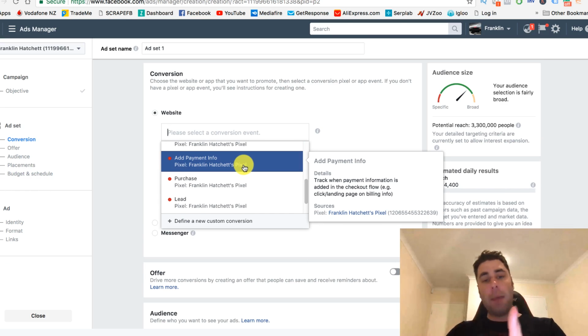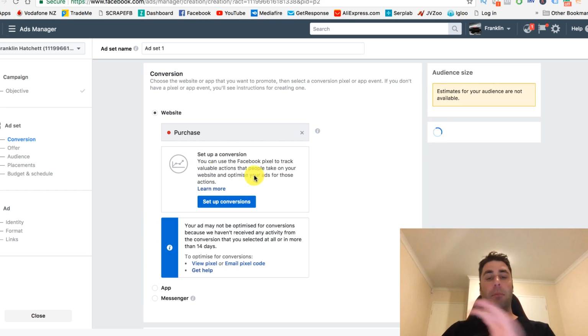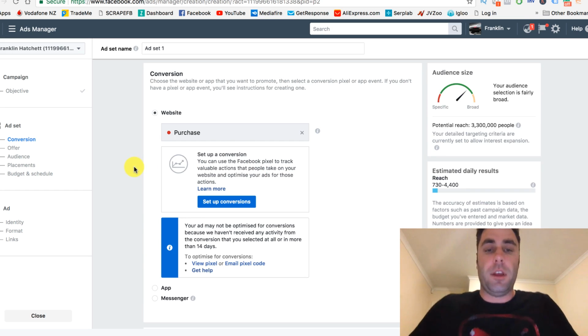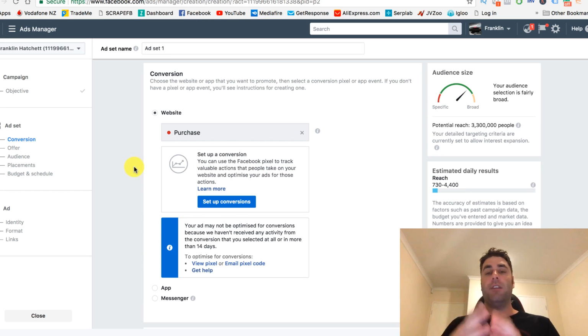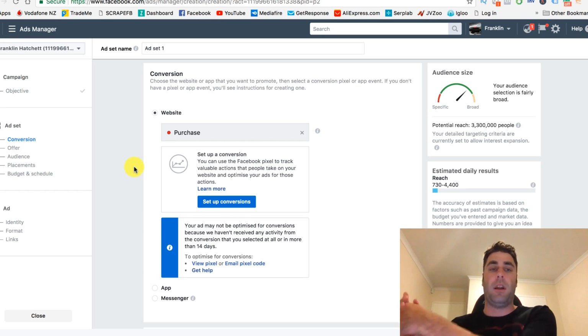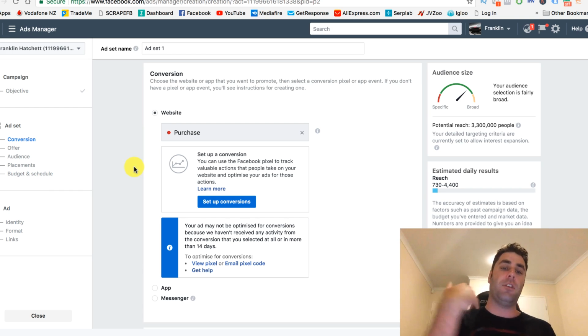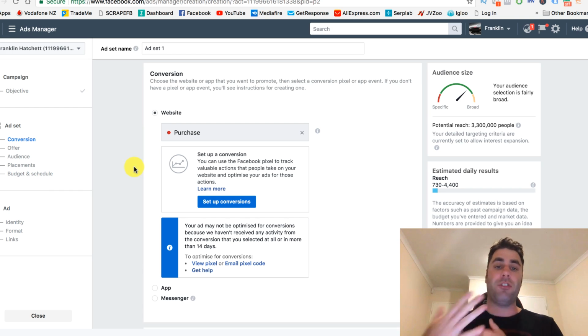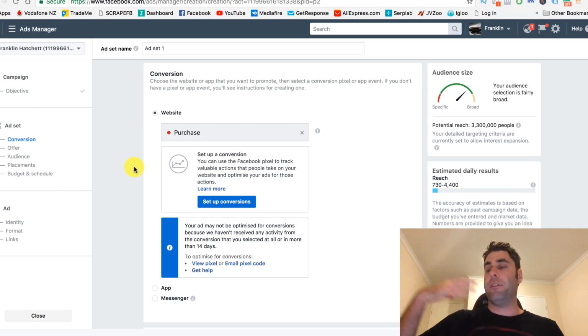There's heaps, guys, add payment info, but just stick to the basics, purchase. So this means that Facebook isn't going to go and get you purchases. It's going to go out there and look for people that are most likely to purchase. That's what people get confused with. They think that they can just click purchase and they're going to make a lot of money. That's not how it works, okay? Facebook's going to go out and possibly find you people that are going to purchase, and as time goes on and you collect more data, it's going to give Facebook more information to go and find those pockets of buyers online for you. So in theory, your ads should perform better as time goes on, okay?